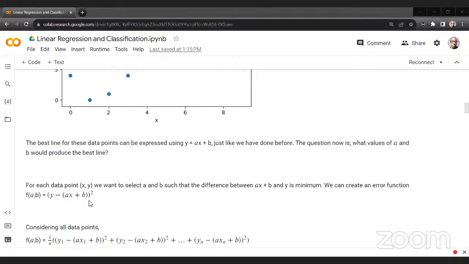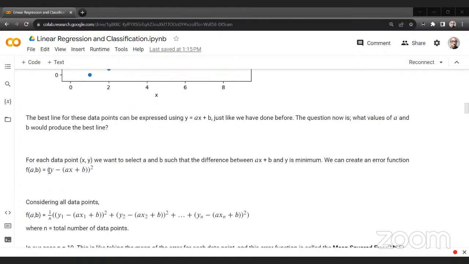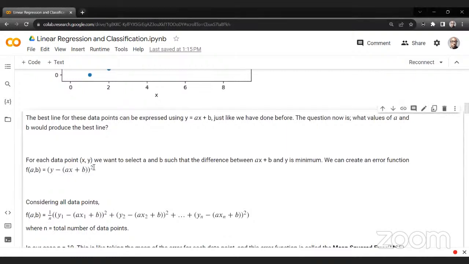And then we would define what we would call an error function. So an error function is something like this, right? So this is an error function. For each y that we have on the table, we'll try to come up with an ax plus b that is as close as possible to that y. And this error function just tells how close whatever we come up with is to the y that we have on the table.